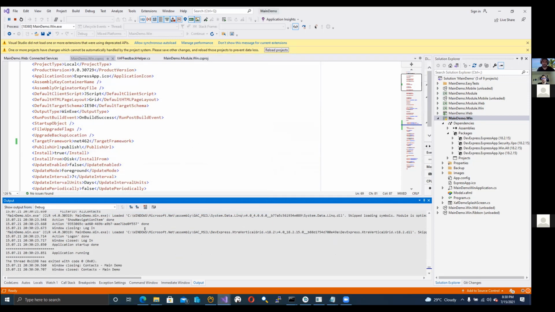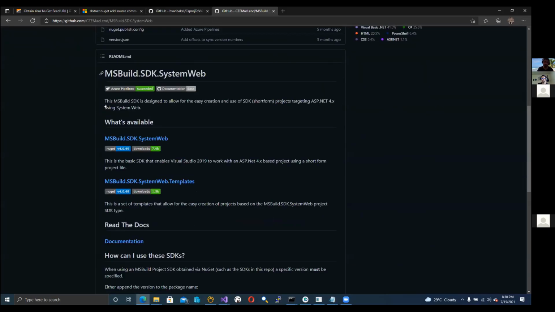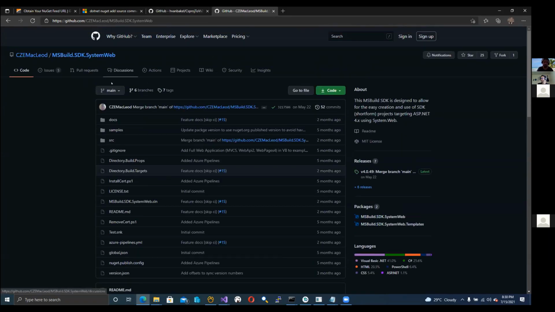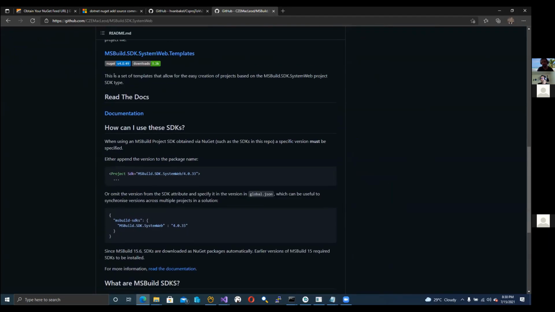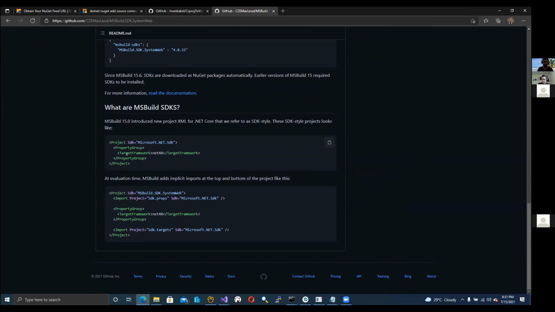So now let's go to the tricky part. So let me show you some links before this. So the tool doesn't convert web forms application or something that comes from system web. So basically, I found this repository in GitHub, and they created like an MSBuild type of SDK for system web. So they show you the instructions here. Basically, you can create an empty project, something like this, and then you add your references and so forth. So we're going to migrate also the ASP.NET Web Forms version to SDK type of project.